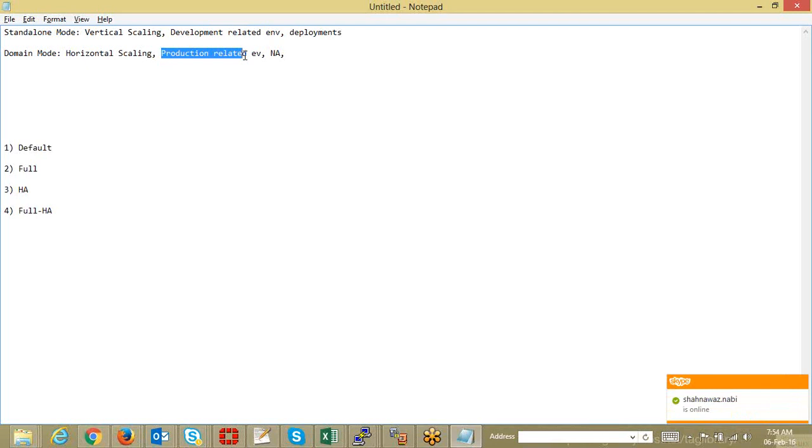So Shiva, is there any particular reason that they are not giving this in domain mode? It's very simple. The deployments folder is available in standalone mode, which is mainly targeted for development environments where you keep changing the deployments frequently. Correct or not? But in domain mode, it's not like that. It's a production environment, so I can't expect regular changes on my system.